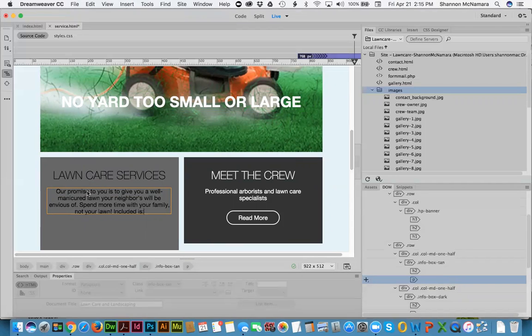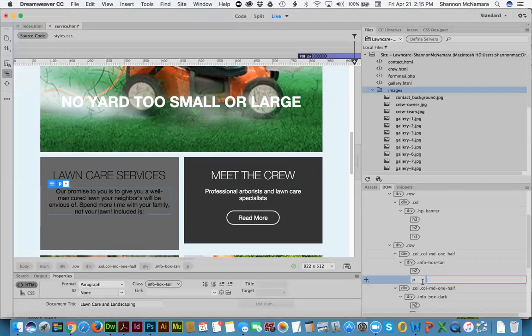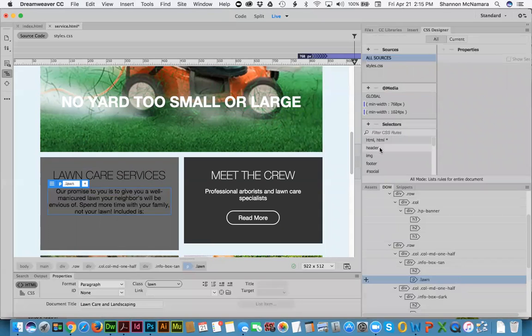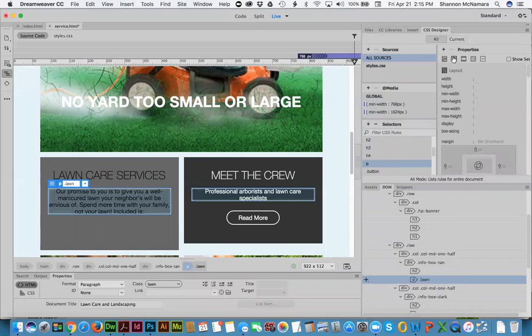And this is where you're going to need to rename just these paragraphs with a class. So while I'm thinking about it, I'm going to do that right now. I'm going to double click next to the P, and I'm going to do period lawn. And the reason why is I already have a selector for paragraph that tells everything to be center aligned. Somewhere. It's somewhere in there.